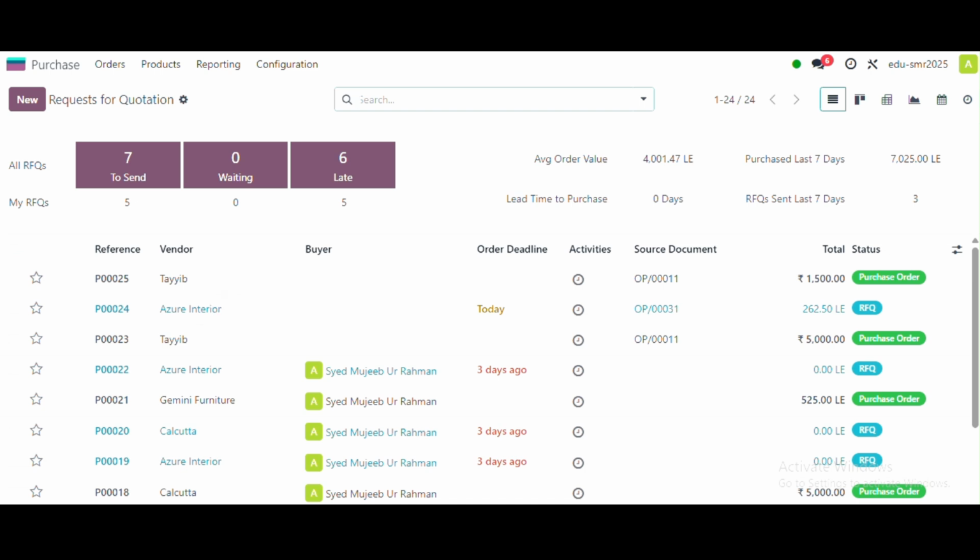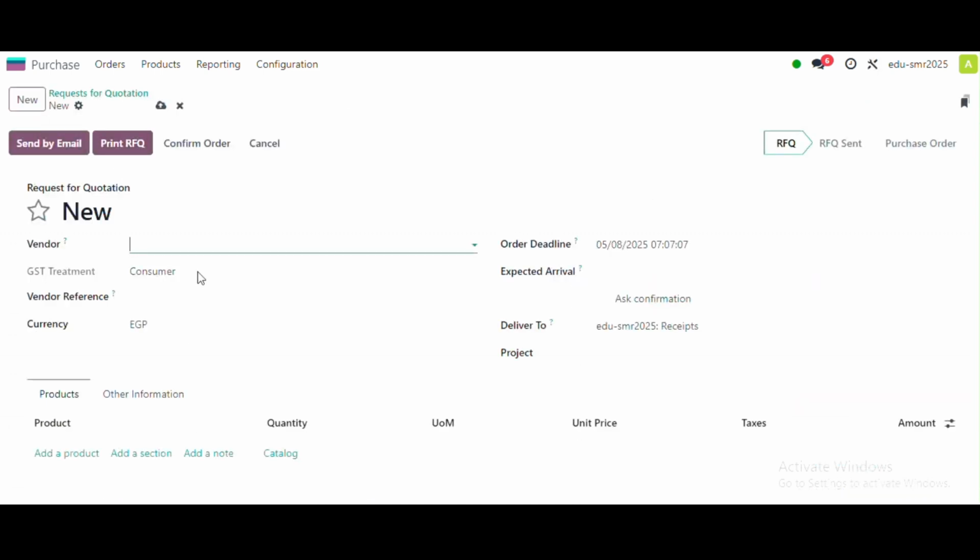So what is an RFQ? A request for quotation, or RFQ, is a formal request that you send to your vendor asking for the price of a product or a service, the quantity you want to purchase, the delivery timeline, and any other special terms. It's like saying, hello vendor, I want to buy 100 units of this item. Can you please give me your offer and delivery schedule? In this place you have to click on New here, and then you can create this RFQ.